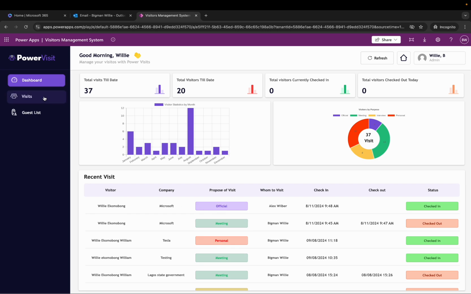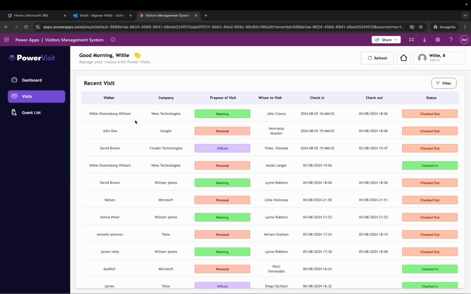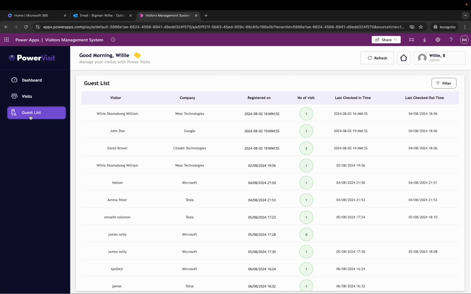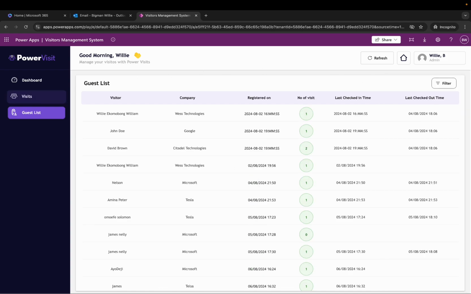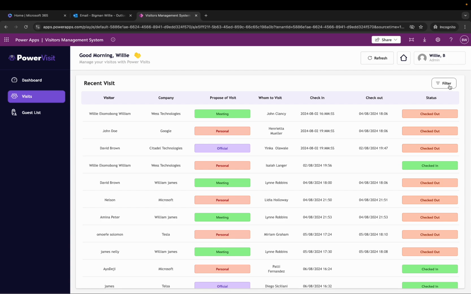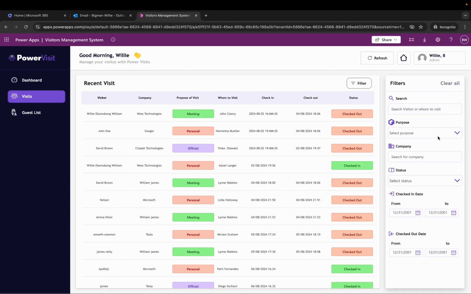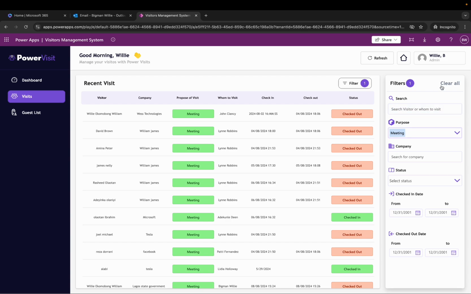Then we also have the visits page where you can view all the visits in the application, and the guest list as well that shows you all the guests. And you can also filter based on different criteria. And then we also have the visitors list as well, where you can filter based on different criteria.